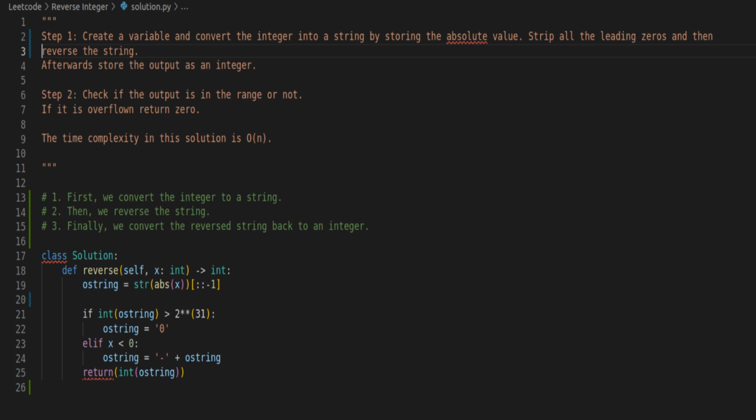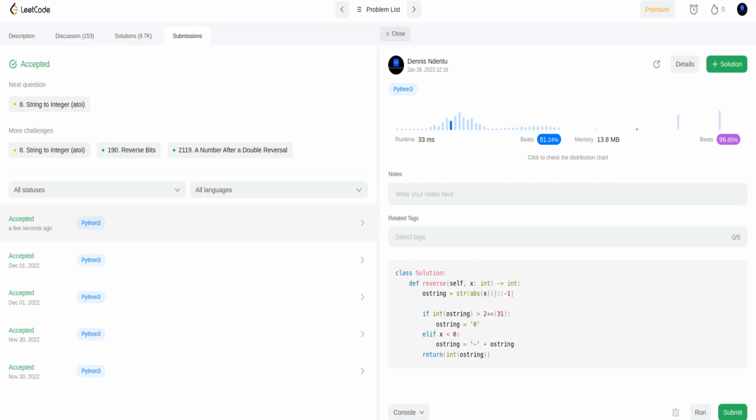I implemented it in Python, fairly simple, and it was actually pretty interesting how I was able to come about this solution. When you put it on LeetCode, it goes through and all the test cases pass. It was actually a pretty simple algorithm to put in.